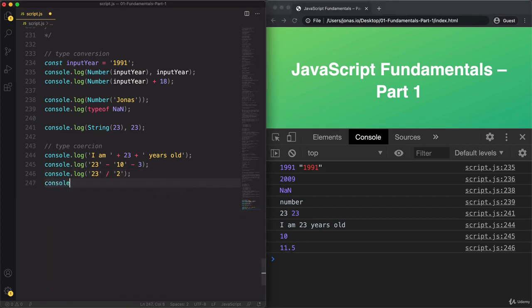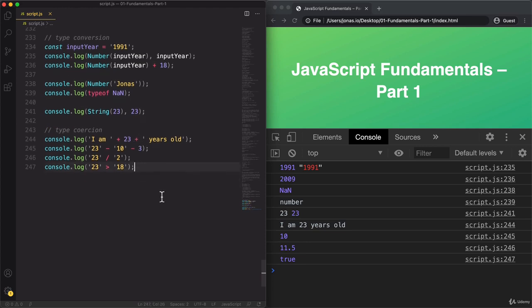Now, one final example is a logical operator. So let's check the string 23, again, greater than the string 18. So, do you think this is going to work? Yes, it does. So the string 23 is still greater than the string 18, because once more, JavaScript will convert strings to numbers automatically. The only way in which it doesn't do that is the plus operator. With the plus operator, again, it happens the other way around. All the numbers are converted to strings. Okay, I hope that distinction is now pretty clear.